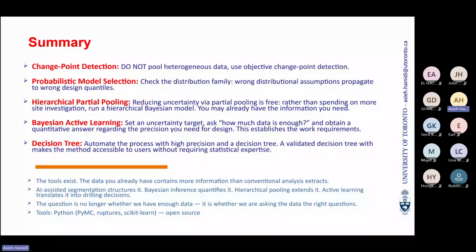And overall, this is what I'd like to emphasize about the framework. Do not pool heterogeneous data, because it gives you a global mean, constant with depth, ignoring the variation that is tied to the in-situ stress state, as you all know. Then use a probabilistic model. Do not use only one distribution. Use mixture families. Use more innovative ones that can capture extreme values, because extreme values are what impact your design safety and overall stability.